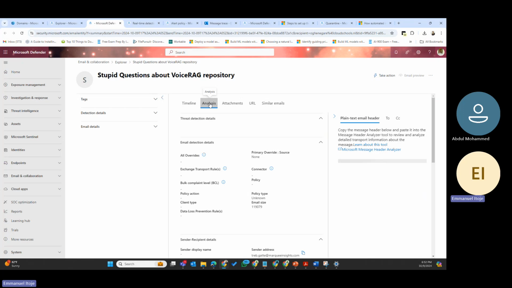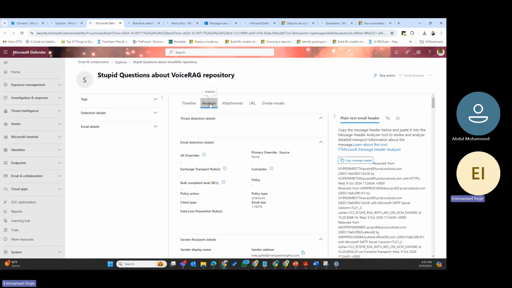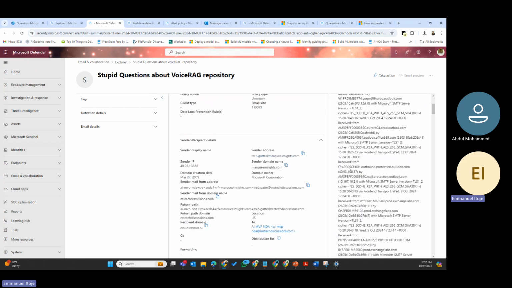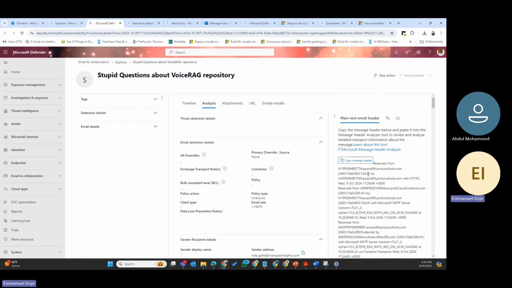Then in terms of analysis, Microsoft Defender for Office 365 also goes ahead to analyze the email, right? So under analysis, you're able to see this is the message header of the email. I'm going to show you one so that we can learn to analyze message headers. So under analysis again.